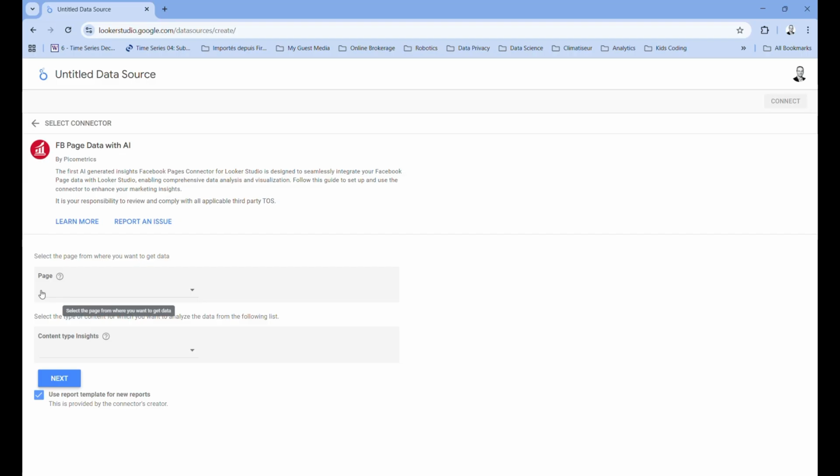But first I have to select which Facebook page I want to get the data from. The connector automatically looks into your accounts and brings all the Facebook pages or accounts that you have access to, and they're listed here in this drop-down list. You'll have to choose which one of them you want to access the data from.